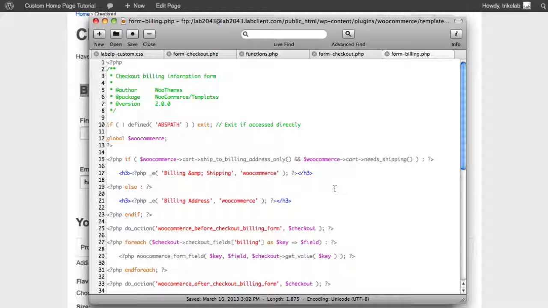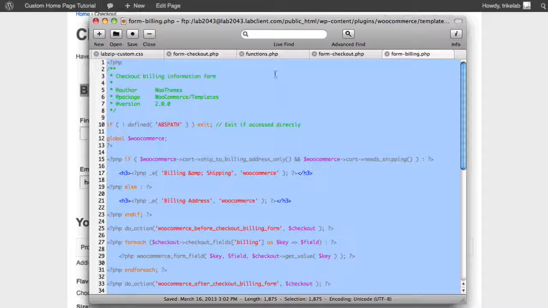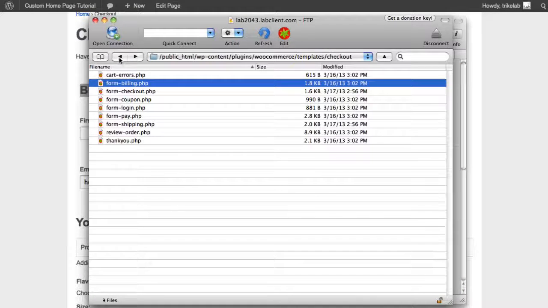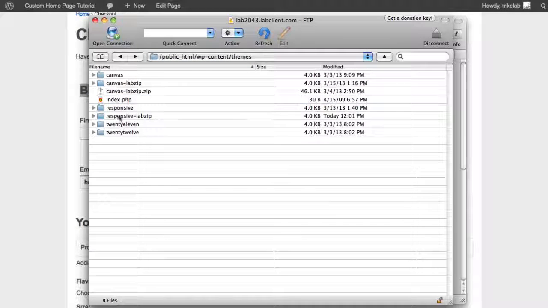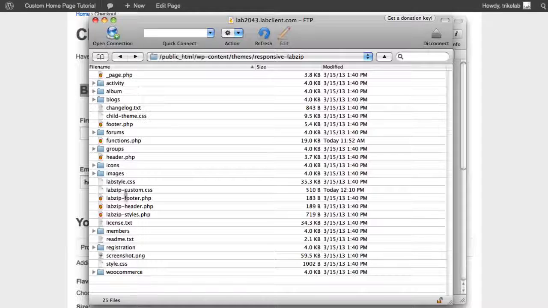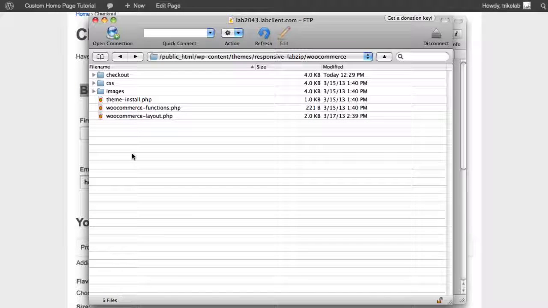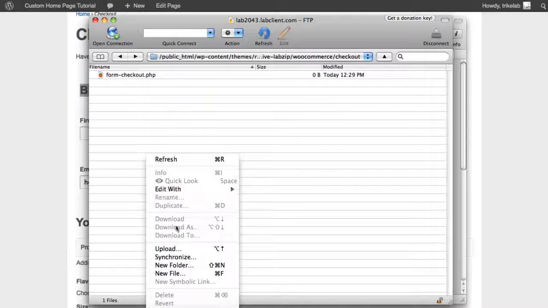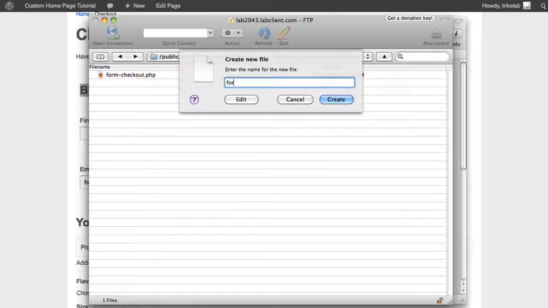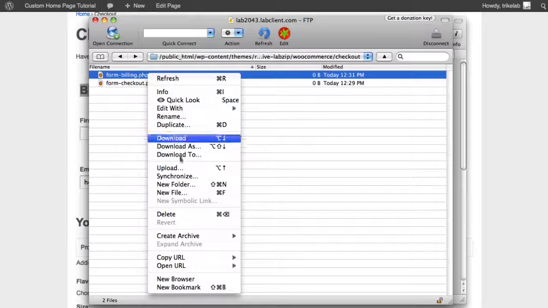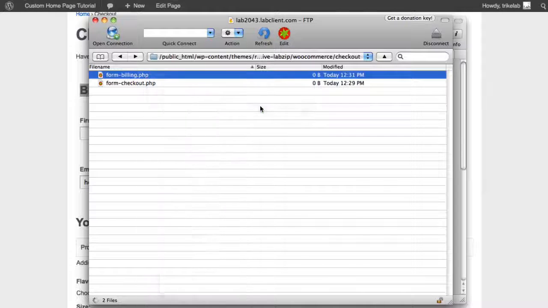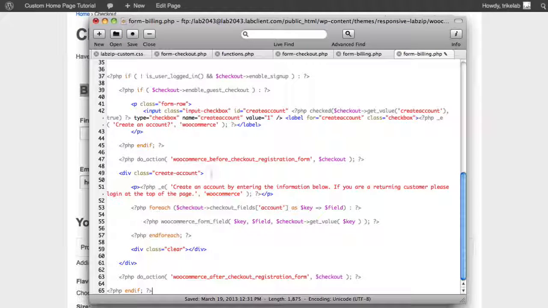I'm going to create a new template. I'm going to copy the old content. And remember, this is called form billing PHP. I'm going to go back into my directory here at WP Content, Themes, Responsive Lab Zip. I'm going to go into WooCommerce. Now I'm going to go ahead and add inside of the checkout a new file. I'm going to call it form billing PHP. And just like before, I'm going to go ahead and edit it with Smoltron. Where is Smoltron? Paste. Now I'm going to change that name.